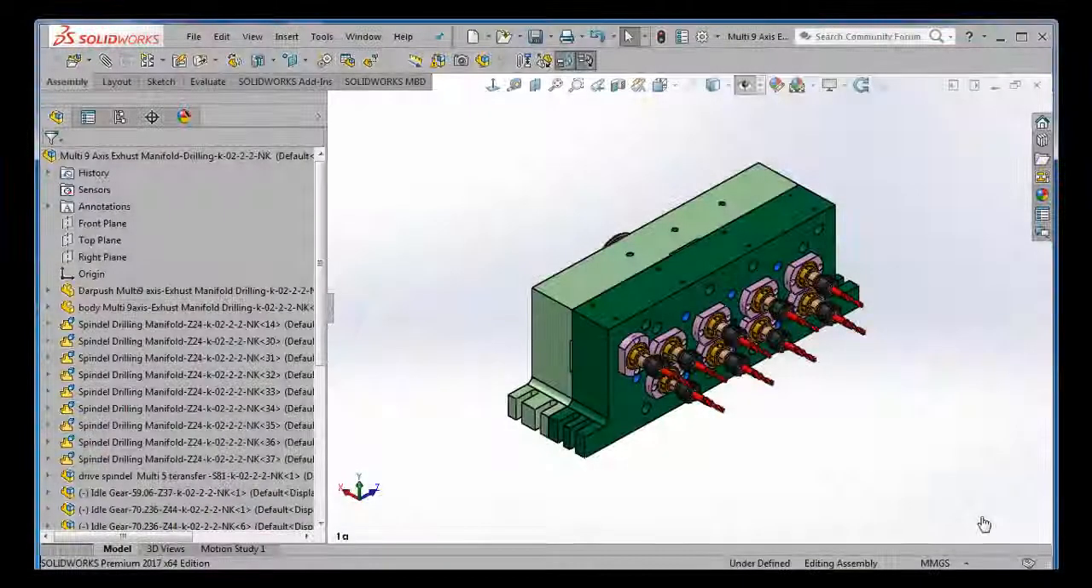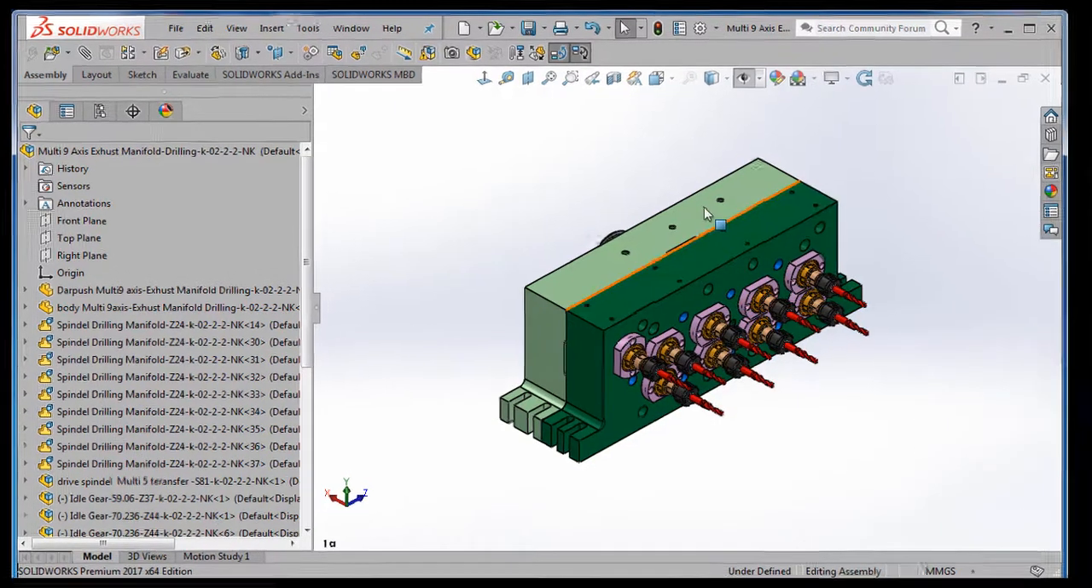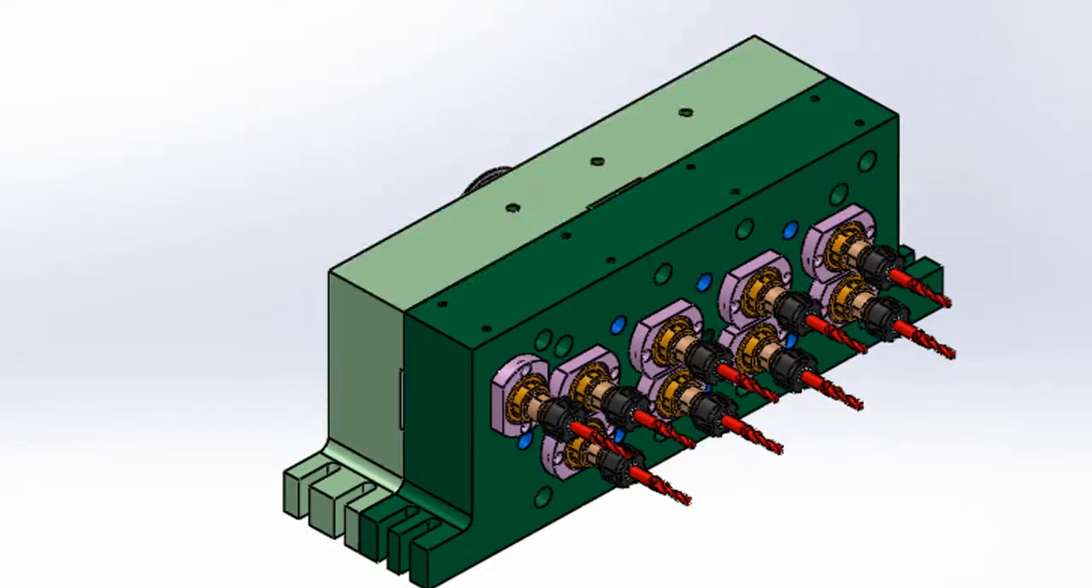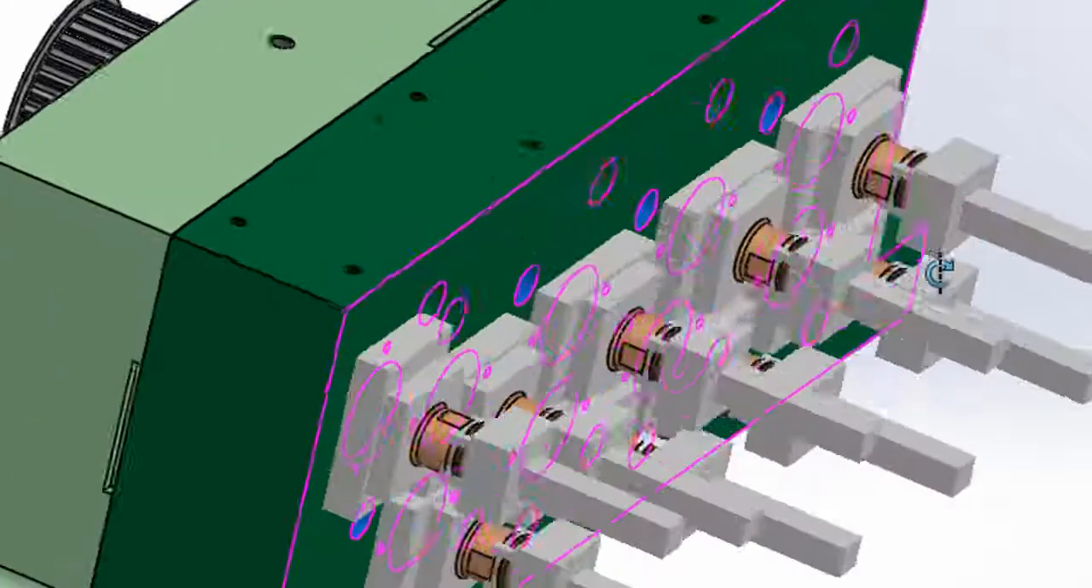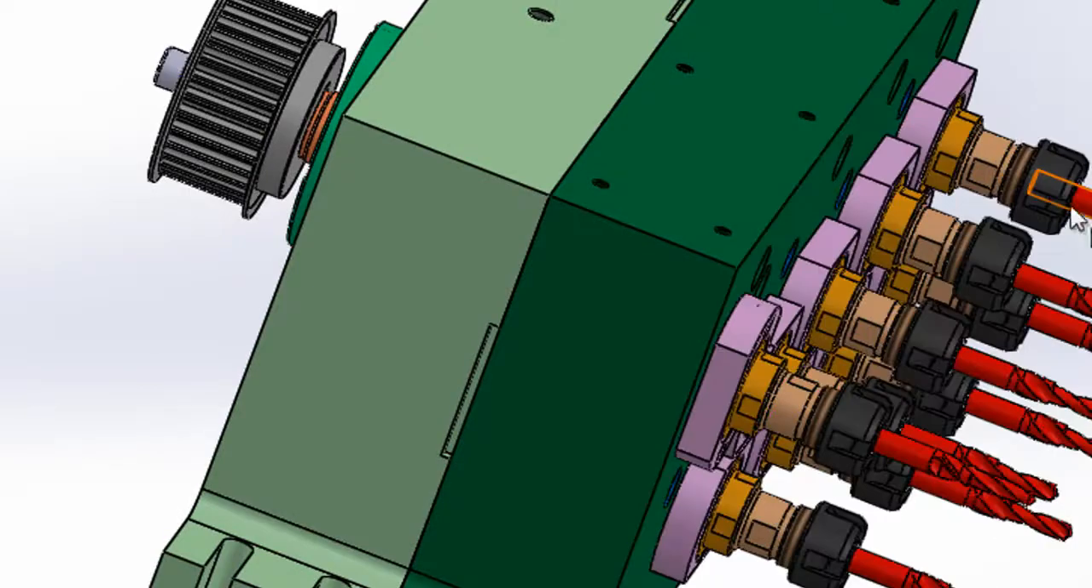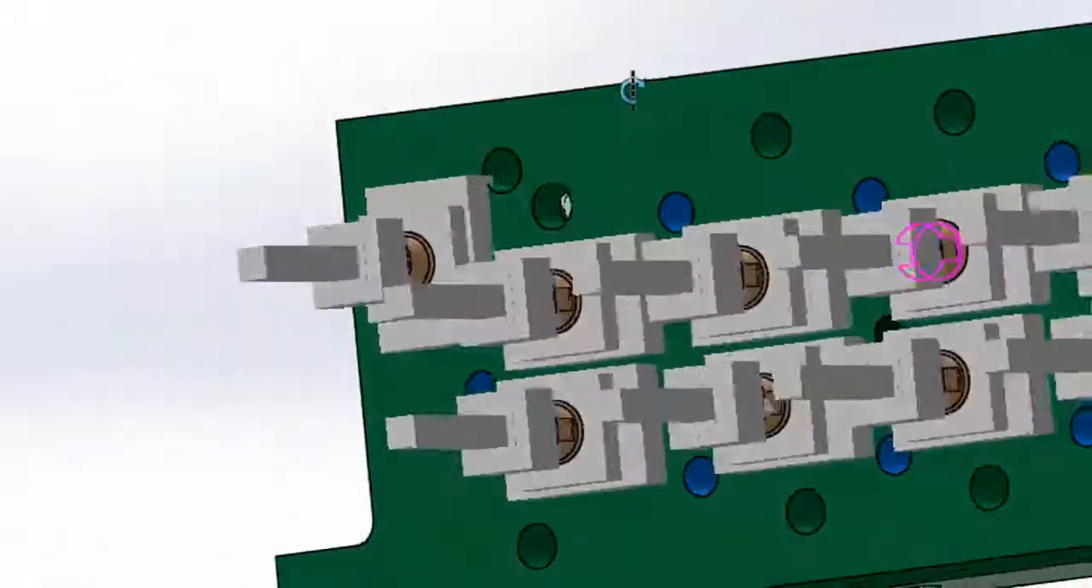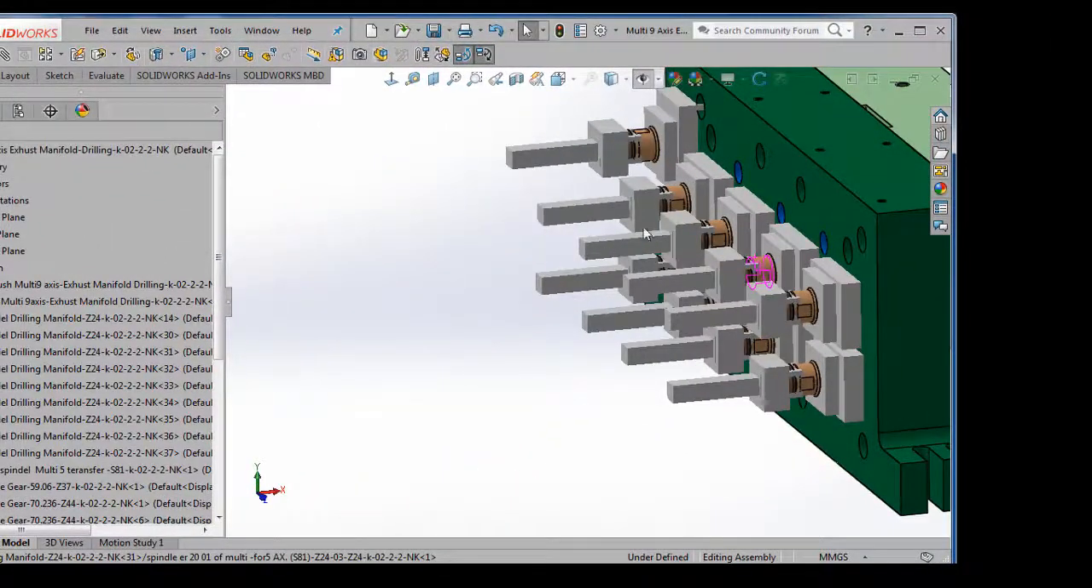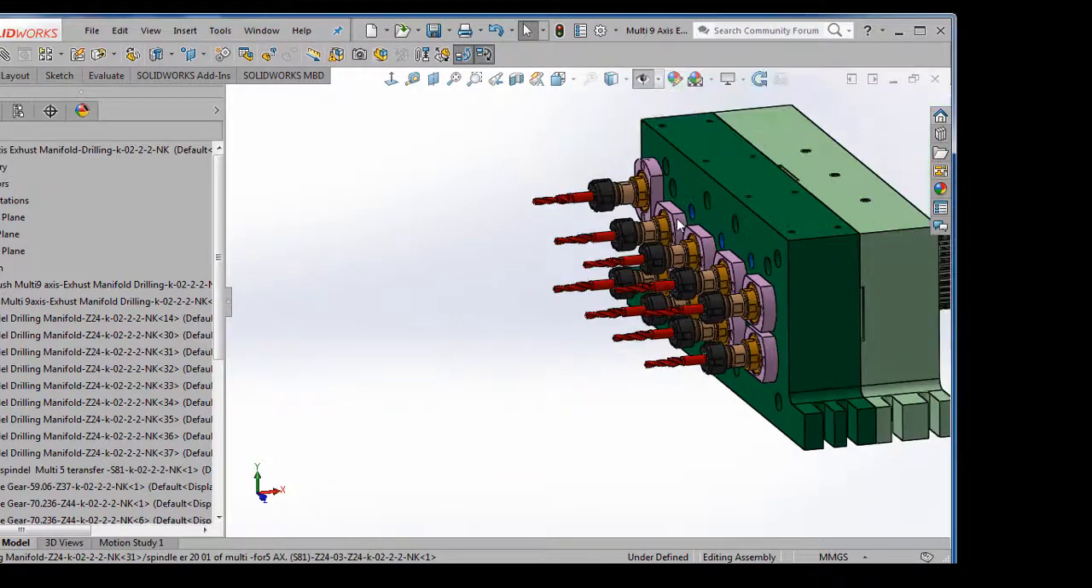Hi, in this series of videos, I want to show how to model and design a multi-spindle for the drilling process that is used for a cylinder head.